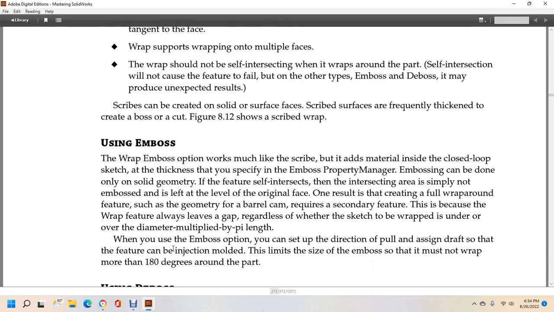The wrap emboss option works most like scribe, but adds material inside the closed loop sketch for the thickness specified by the emboss property manager. Embossing can be done only on solid geometry, and where the feature intersects itself, the area is simply not embossed and is left at the level of the original face.